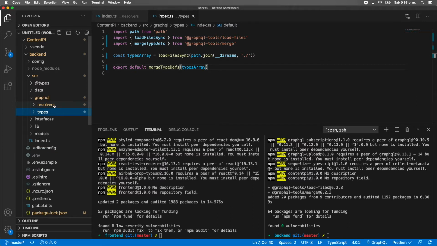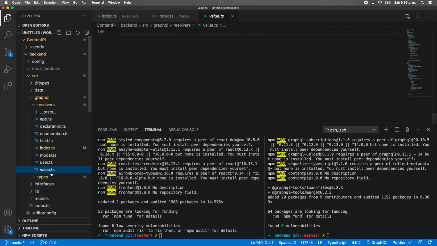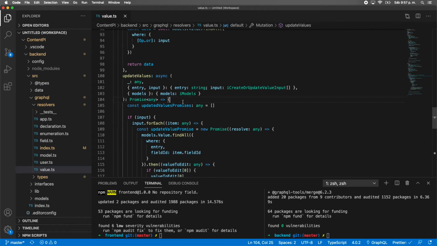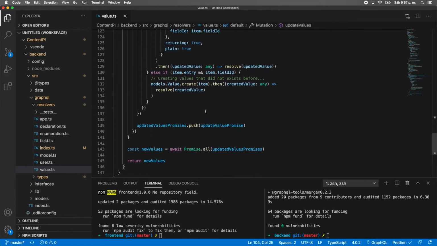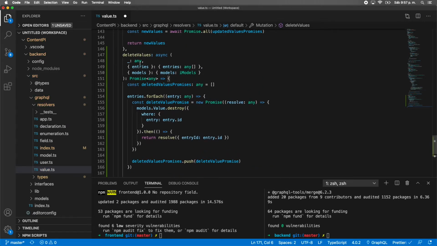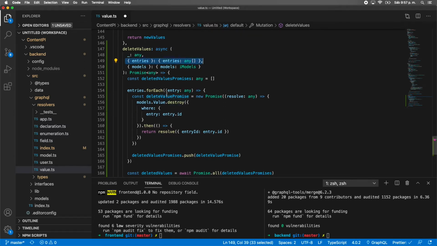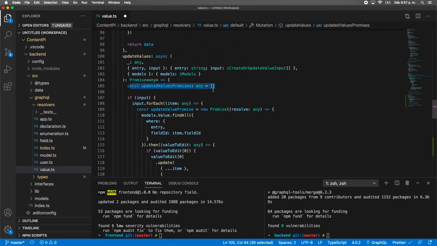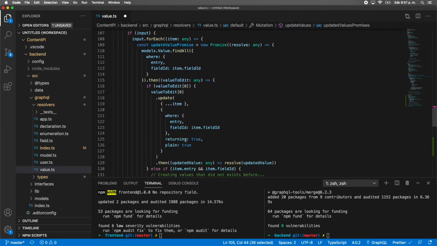Now you need to go back to resolvers and then go to value.ts, and we are going to add a new mutation after updateValues. This mutation is going to be for deleteValues. It's this one here, deleteValues, which is going to receive an entries array. And we are going to use the same technique that we used on the updateValues, using the array of promises, and then execute each promise at the end using Promise.all.